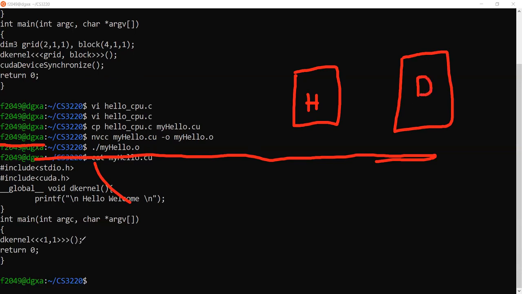Here, when we use this, what are we going to do? We are going to execute this dkernel function on the device. After that, that device is responsible for printing the statement on the screen. But before it prints that statement, the main function is terminated because CPU cores are much more powerful than GPU cores. That is why we are unable to see the output.